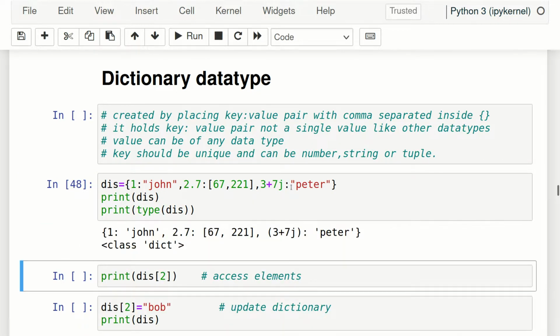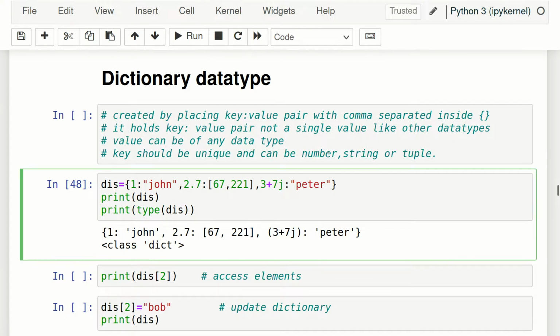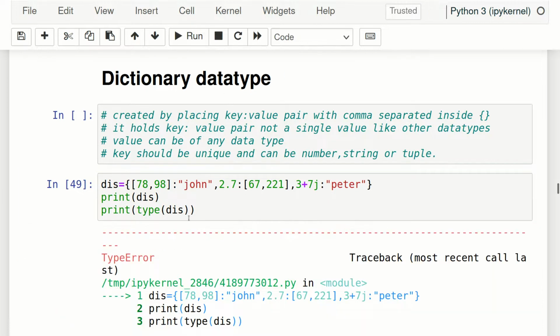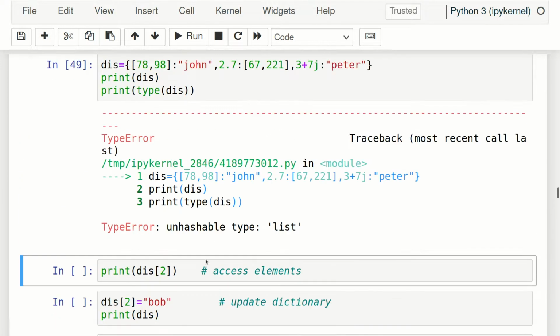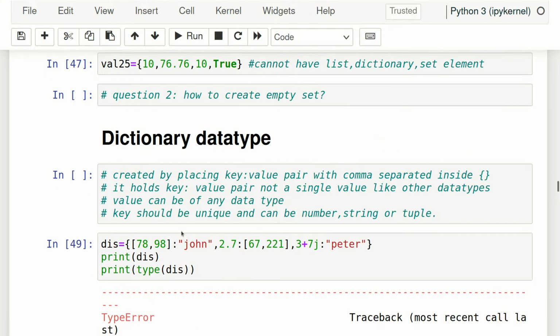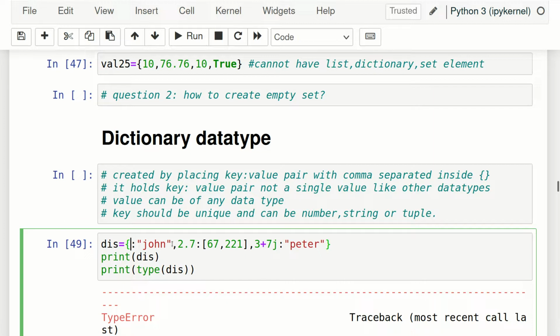Okay, there is no error. But instead of this, suppose I want to give the key as a list. Now it will give an error. Yes, TypeError: unhashable type list. So keep this in mind. The key should be unique. If 1 is there, there should be no duplication; again I cannot give 1 here. And it can be a number, string, or tuple only. A list cannot be there, a set cannot be there, like that.